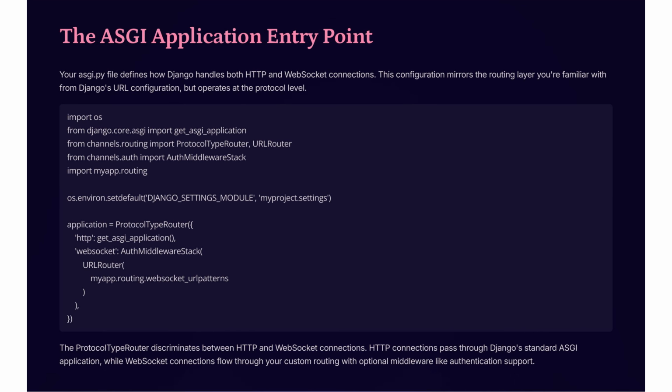The asgi.py file is crucial for handling both HTTP and WebSocket connections in Django. It uses ProtocolTypeRouter to differentiate between these protocols. HTTP requests are managed by Django's ASGI application, while WebSocket connections utilize a custom routing system enhanced by middleware like AuthMiddlewareStack for authentication, ensuring secure and efficient communication.